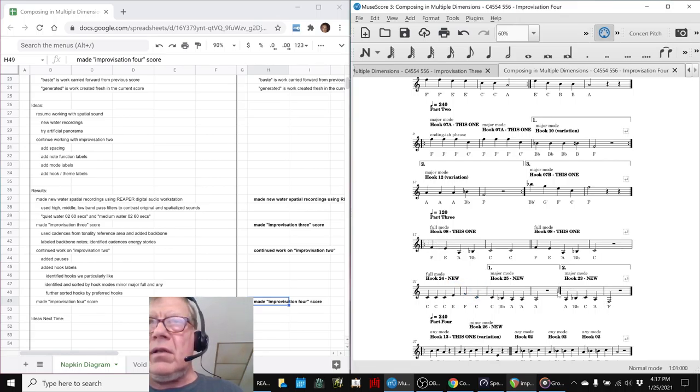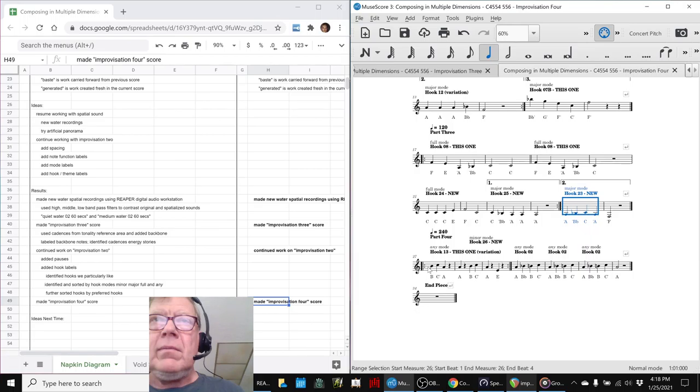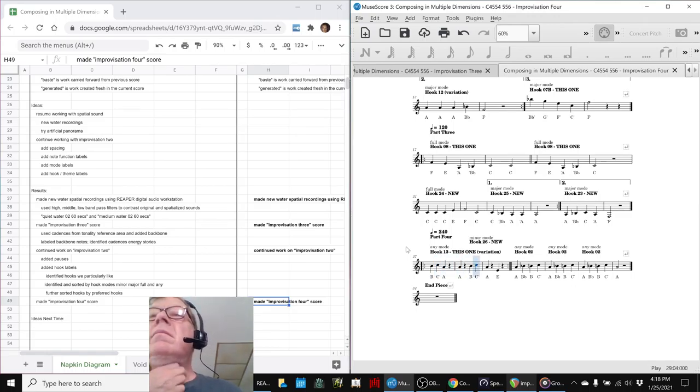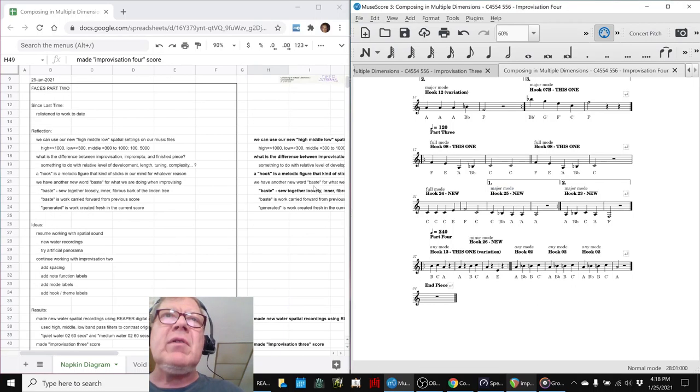Ending, just to cut to the chase, is, and then to end it all, and this one was interesting because you can see we threw a bunch of repeats in, we added some new figures, and we were reminded of the word baste from sewing.